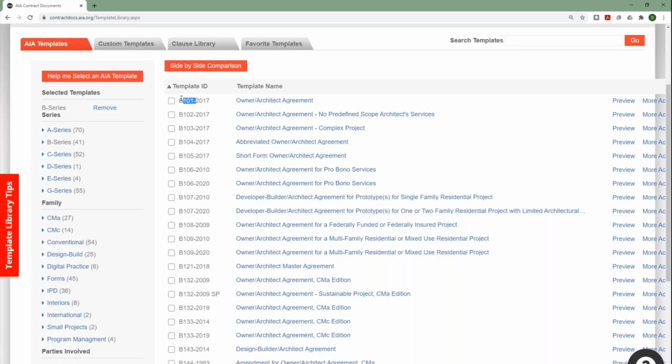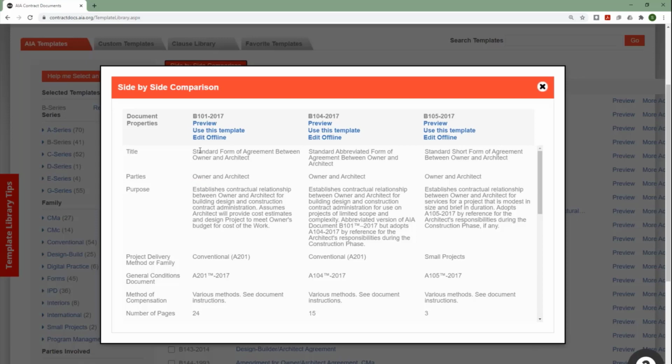Great. But below that, when I look a little further, I also see that there is an abbreviated version of the owner-architect agreement, and below that there is a short form version of the owner-architect agreement. I may not know the difference between these three templates, or at least not enough to decide which one I want to use for my project. If that's ever the case, you can select up to 3 templates on the checklist here, and click side-by-side comparison. That's going to take each template and break it down by its properties so that you have a quick and easy way to compare templates side by side.